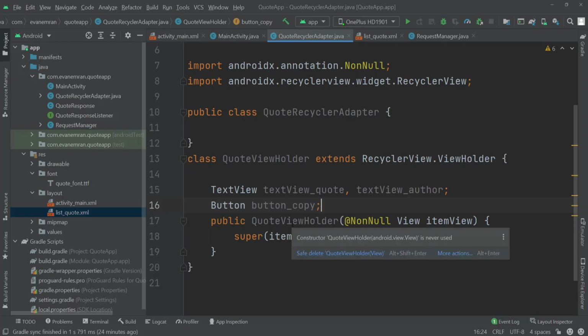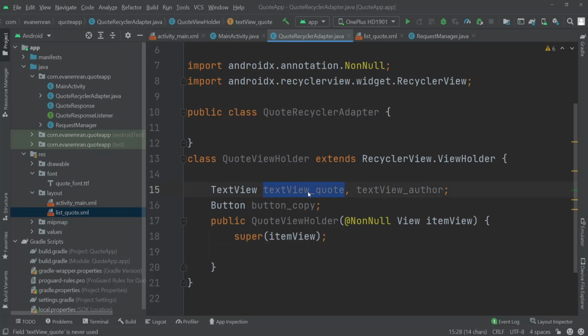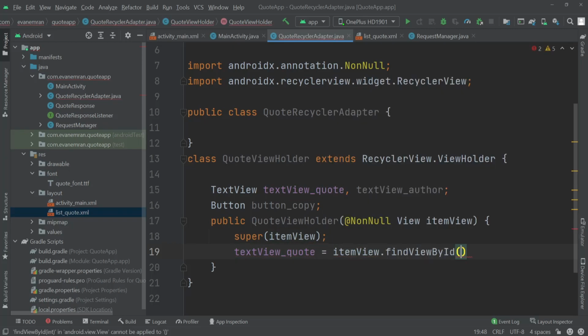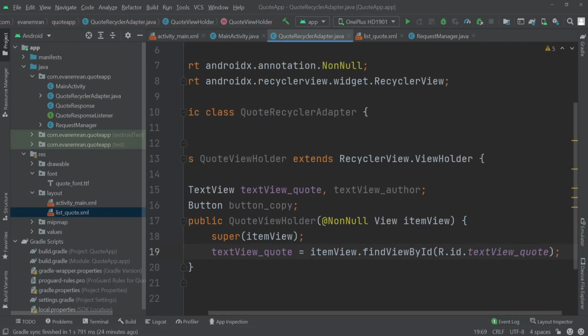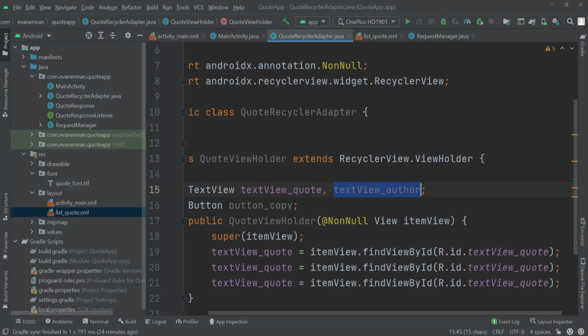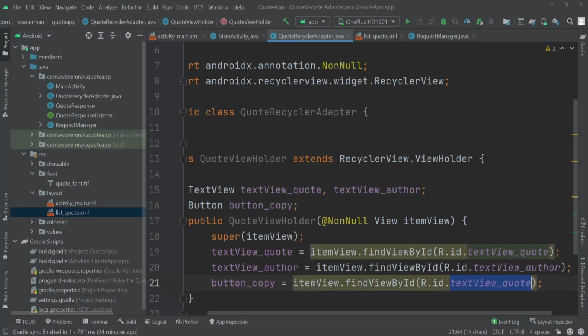Okay, and now we need to initialize them inside this constructor. So for this, I'll go here. Let's start with the text view code. So I'll copy this, paste here, equals item view dot find view by ID r dot id dot text view underscore code, add a semicolon here, and similarly I'll add these two also. So I'll copy this text view author from here, then I'll paste it here also for the ID, and for the button I'll copy this, paste it here, paste it here. Okay, so now we have initialized our views.